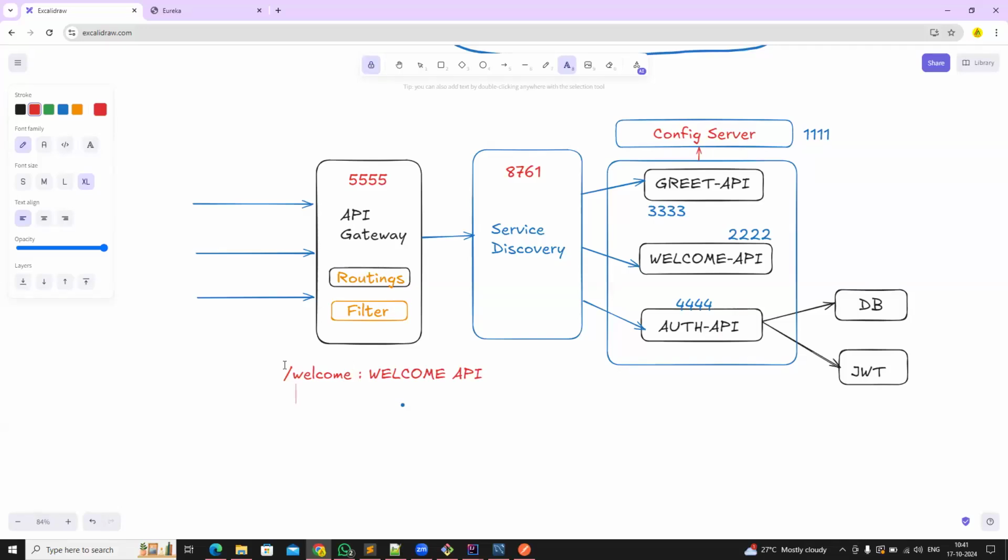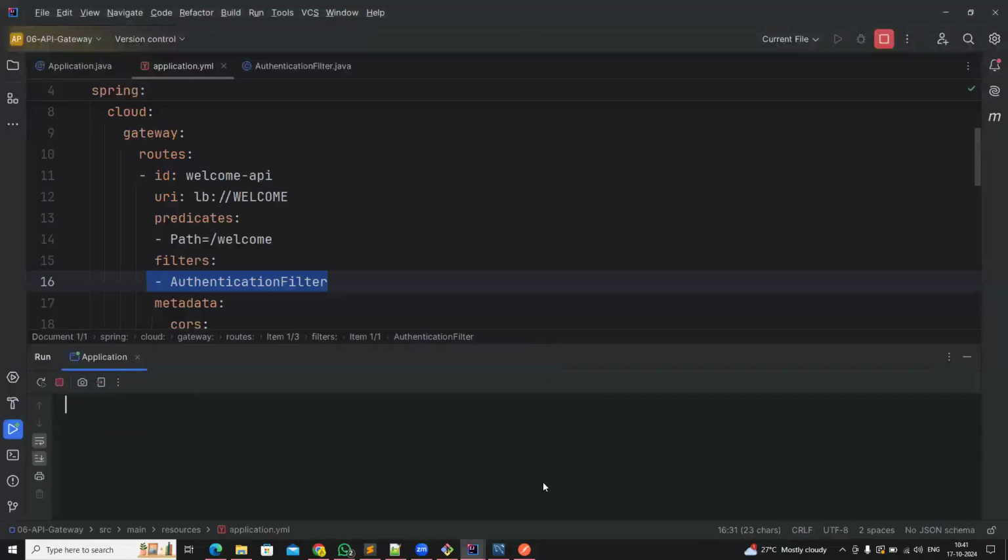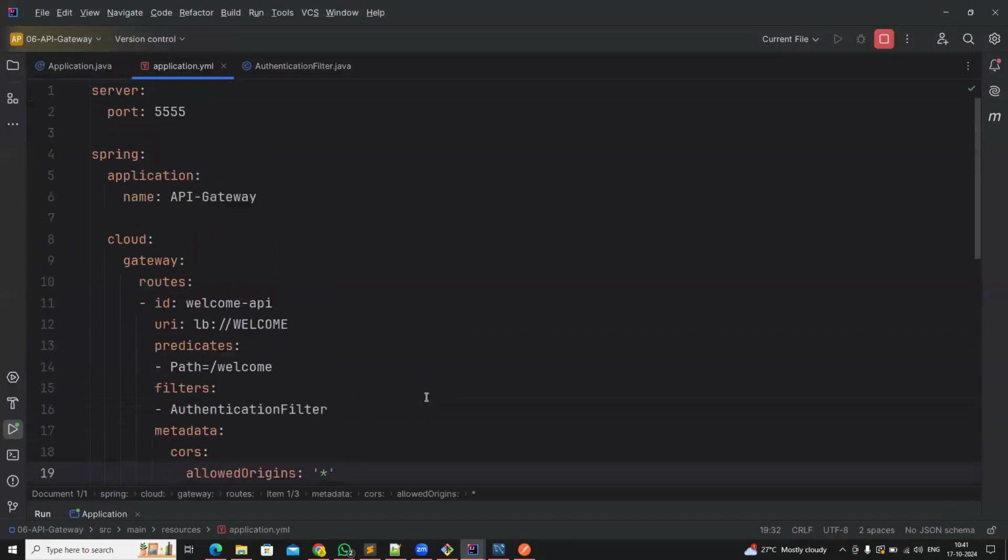Whenever a request comes to /welcome, I'm telling the API gateway to send the request to the welcome API. So as per our configuration, will the request go to the welcome API directly or not? No, sir, it's not going directly.